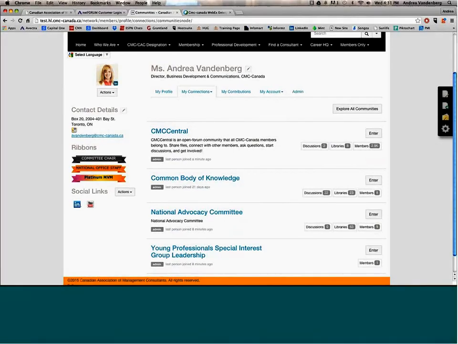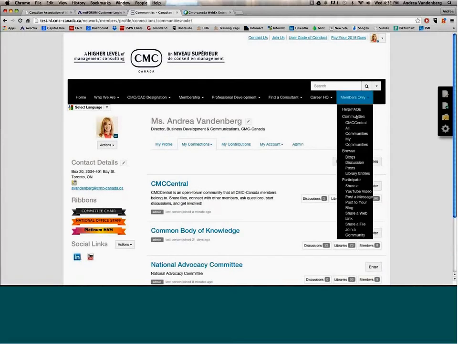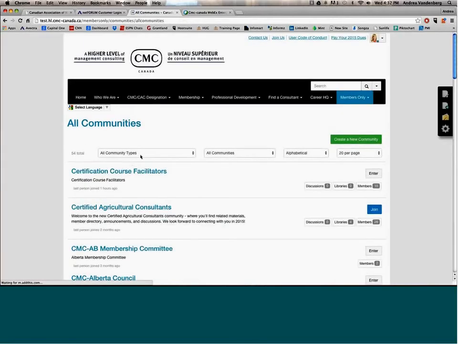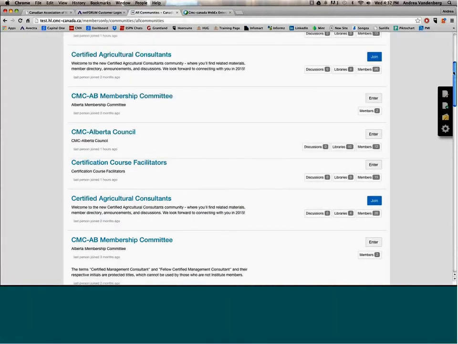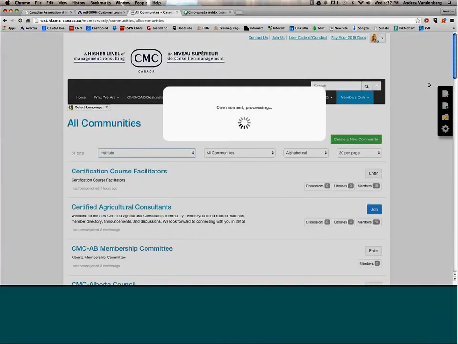The other option is you can go to the members only section and just click on the wheel beside, and this will list all communities that are available and then just my communities. If you want to see a list of all the communities that are available, you can sort it by type. These are all the community types. If you wanted to sort it by institute, this will show the 7 institutes and their pages.